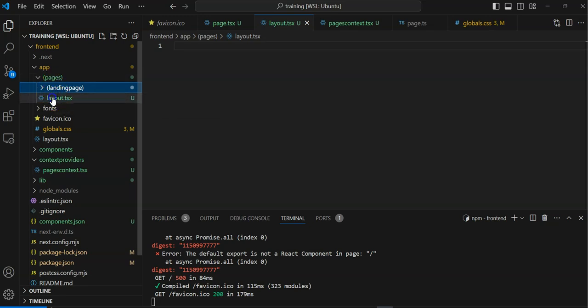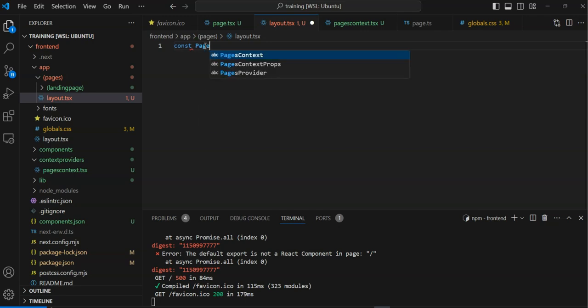The layout is just like a parent or a kind of wrapper or container that you use to define something that you want to be available in all your pages. So basically, I'm just going to create a regular layout. I'm just going to say const pages layout equals this, and then we return a div.